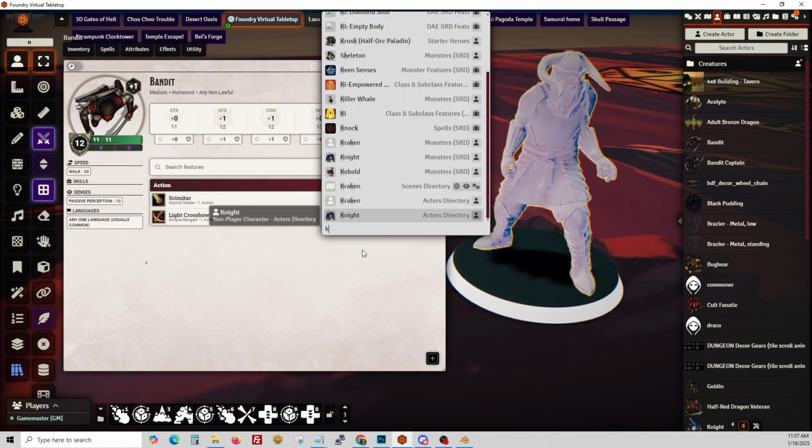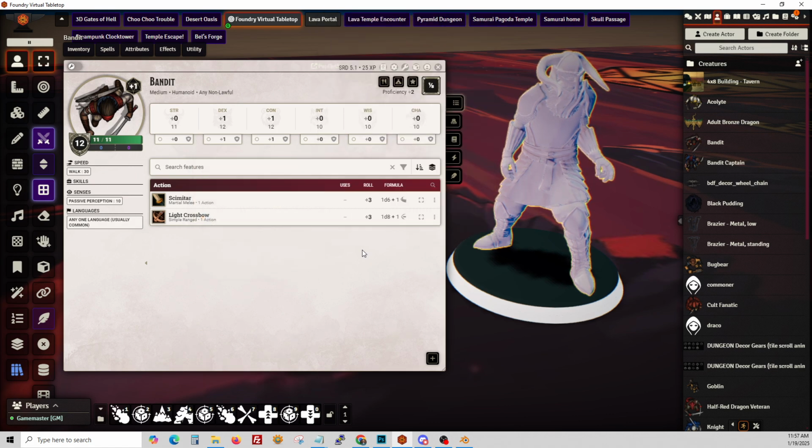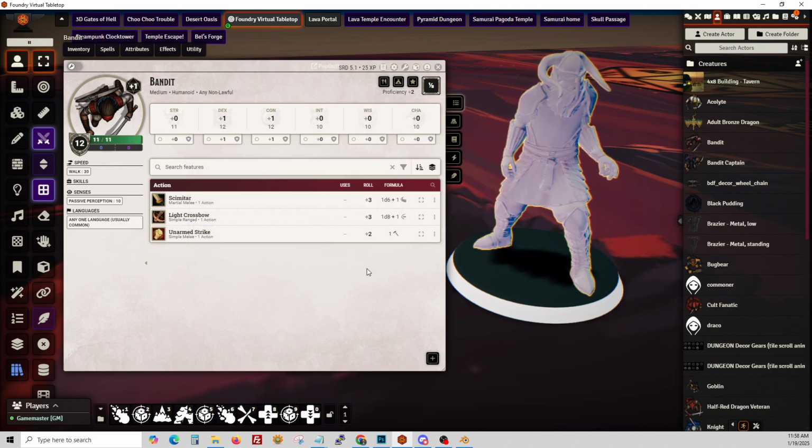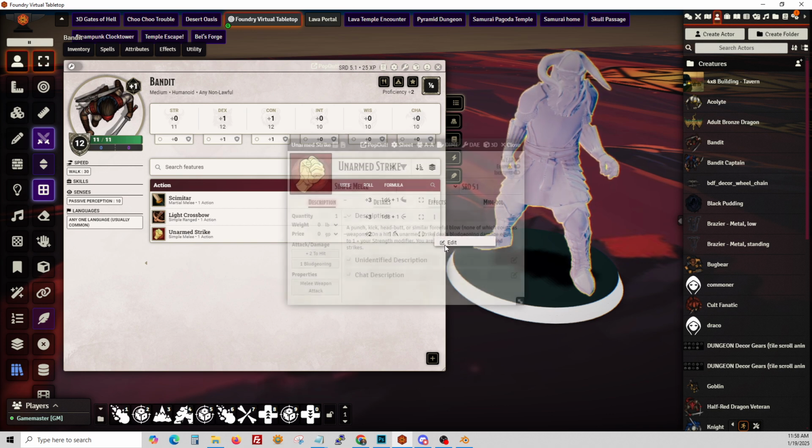Do we have a kick option? Not really. It's just like unarmed strike probably. And we'll make that his kick action. So let's start with the kick, because we know that that's animation index 3. We'll go into edit here.